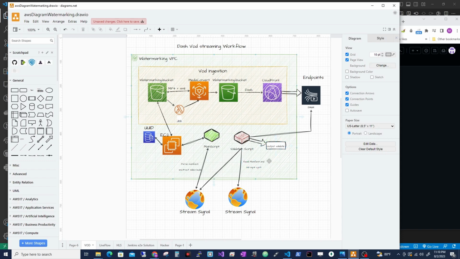What we're trying to do here is to simulate the process that the hacker follows. That means we're going to create a signal. We're going to embed our watermarking inside the signal, and then we're going to simulate the process that the hacker follows. That means we're going to retrieve the DASH manifest, and then we're going to parse the manifest. We're going to download all the different video and audio fragments, and we're going to store that inside an S3 bucket. And after that, we're going to use a CDN to stream that to the internet.